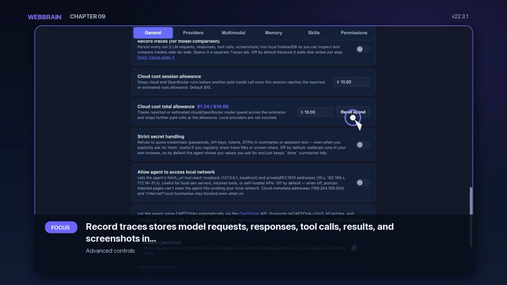Record Traces stores model requests, responses, tool calls, results, and screenshots in local IndexedDB. It is useful for debugging and model comparison, but adds disk writes and can capture sensitive page or conversation data.